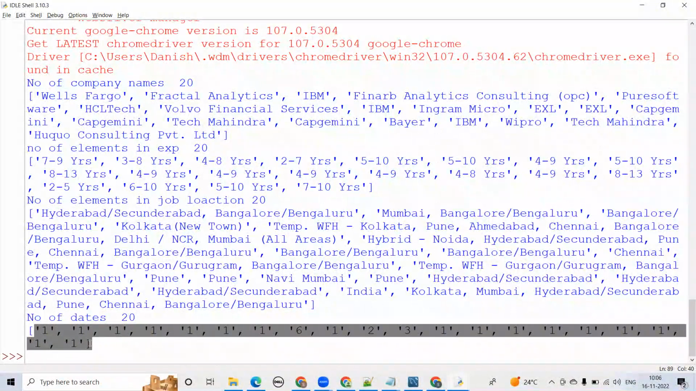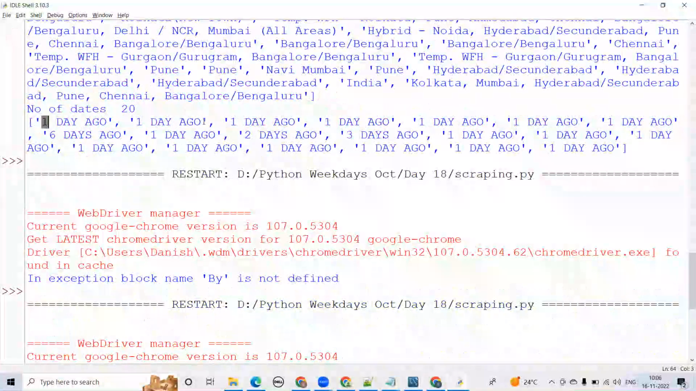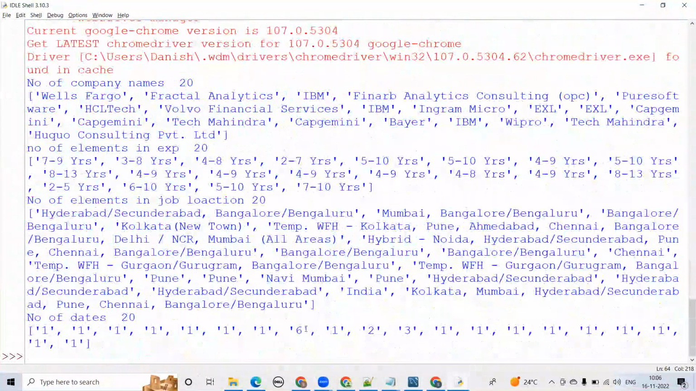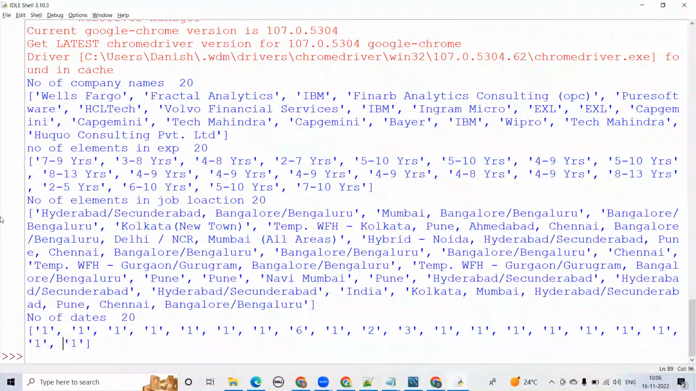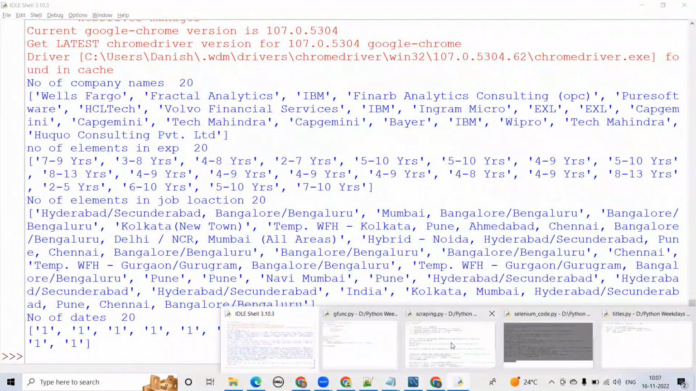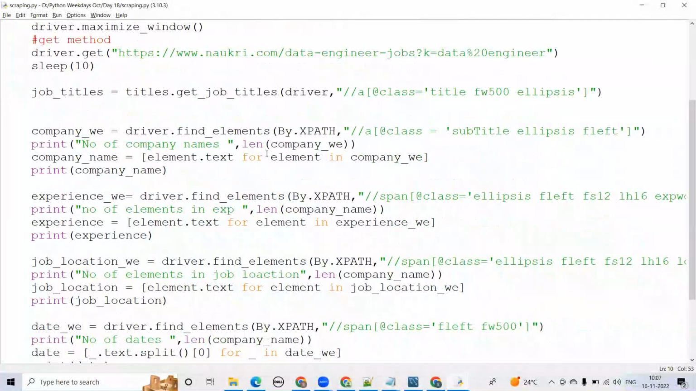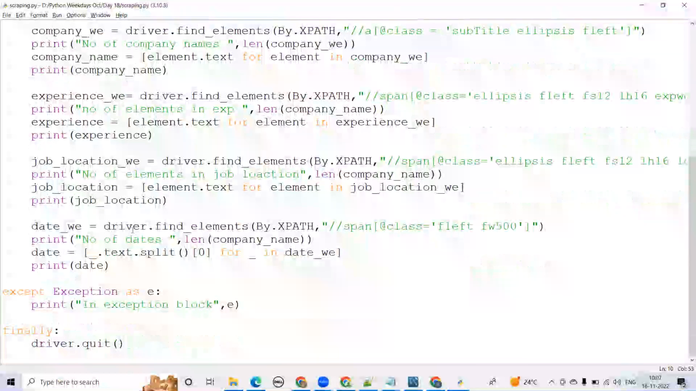Using the last output, guys. Previously, we were getting 1 day ago, 1 day ago, 3 days ago. Now we are getting only this part, the numeric part. Is that clear to everyone? Can you show the code? Yes. Here it is. So it will take only the first.